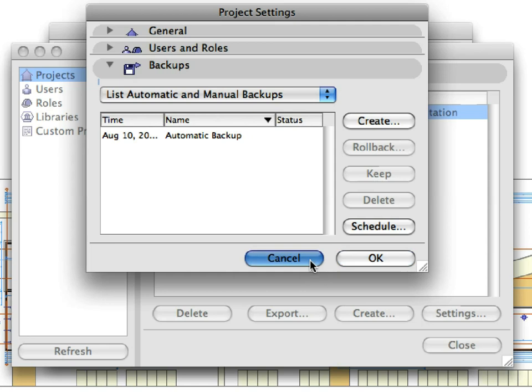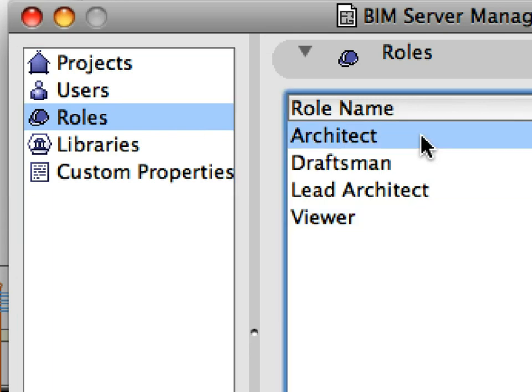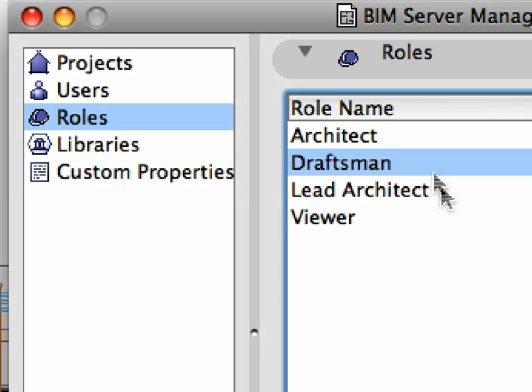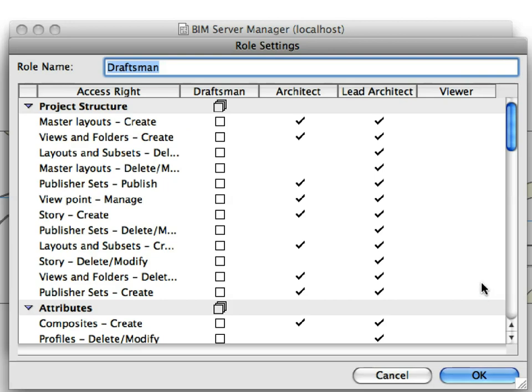Click Cancel to leave the Project Settings dialog. Let's now open the Roles page of the BIM Server Manager dialog. In this list, you can see the 4 basic roles of Architect, Draftsman, Lead Architect, and Viewer. Select the Draftsman role and click the Settings button to display the Role Settings dialog. Now we will see all the characteristics of all 4 roles simultaneously, so we can easily compare them.